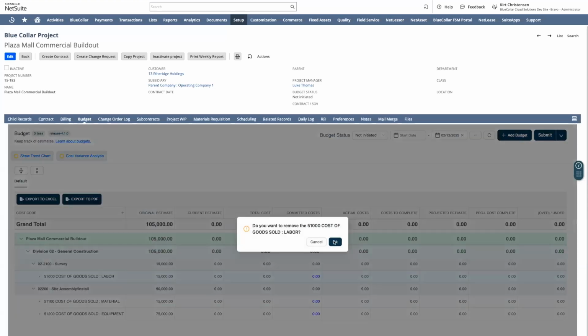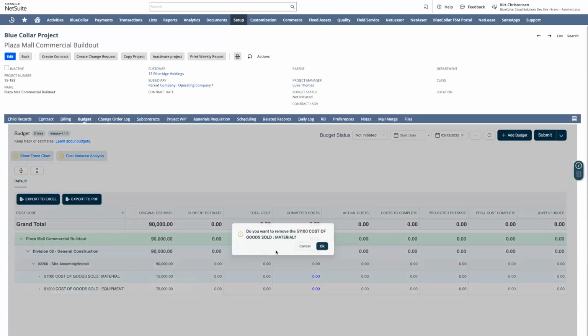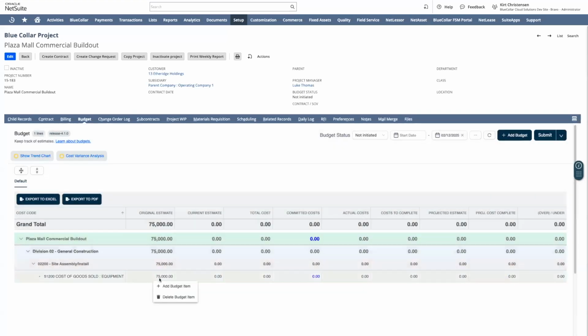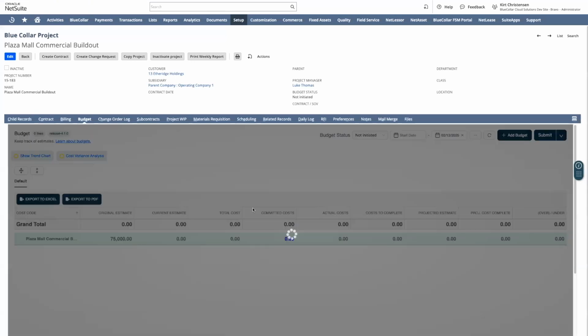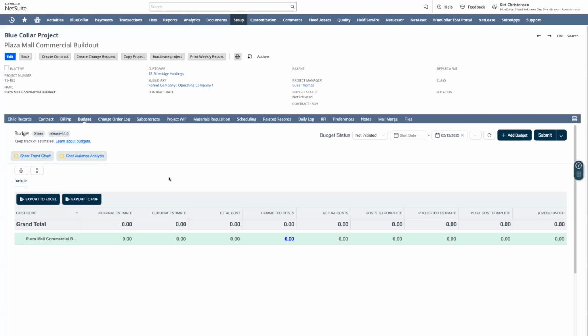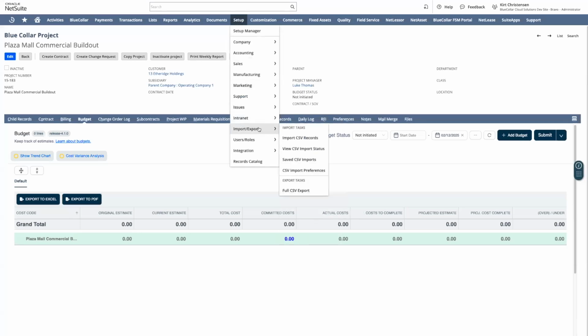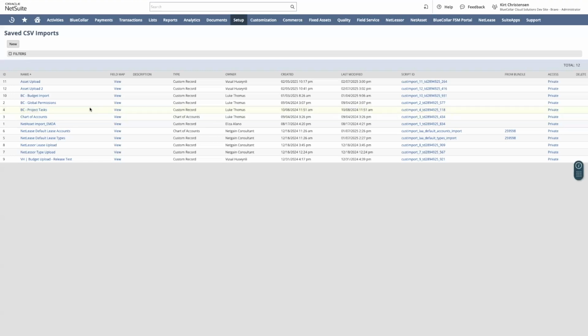I'm going to go ahead and delete these items here because we're actually going to come back and upload a job cost budget to this specific project. Let's go ahead and refresh that. And we're back to 0. So let's go into our setup, import, and saved CSV imports. Now on the saved CSV import, you can see where we've already built a project budget import and associated a mapping here.